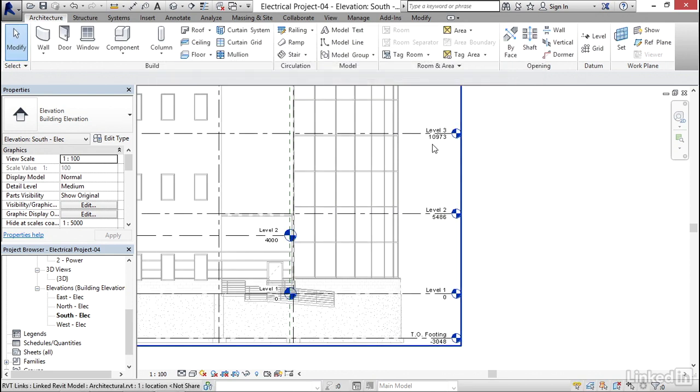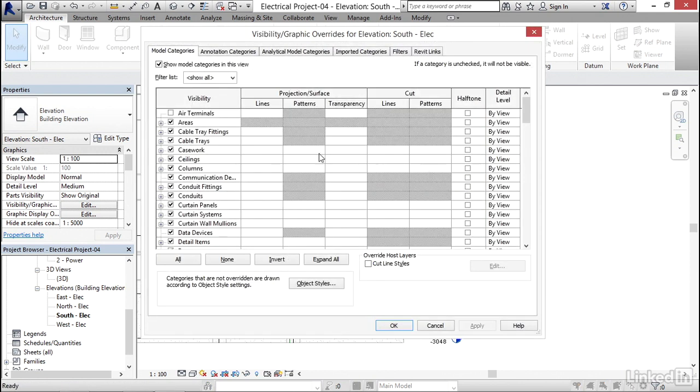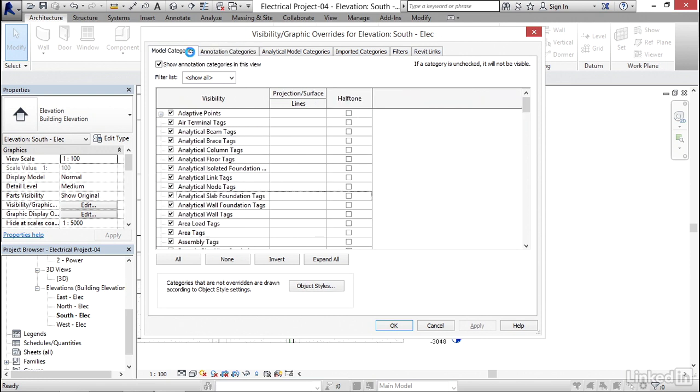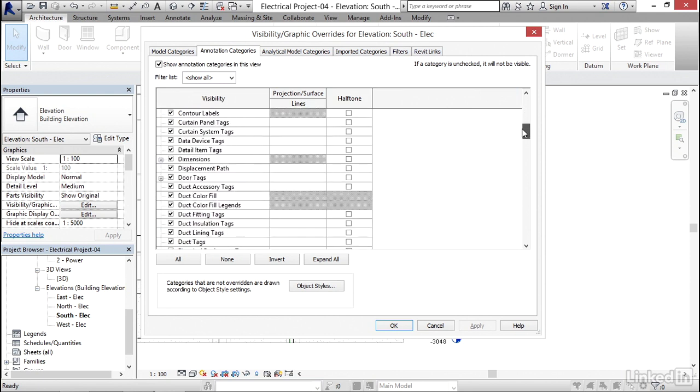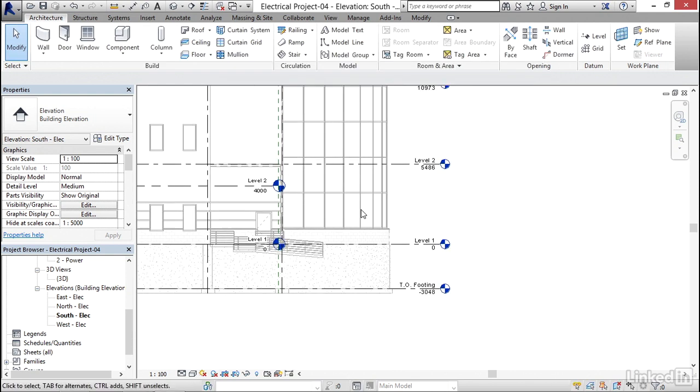Notice that we've turned them off in the structural model. If you type VG and you stay on model categories, or go to annotation categories, these two items are contained within the model. So here, if I scroll down to levels, we'll see that levels are turned on. We've only overridden the levels in the structural model. So click cancel here. Now, here's our two default levels.